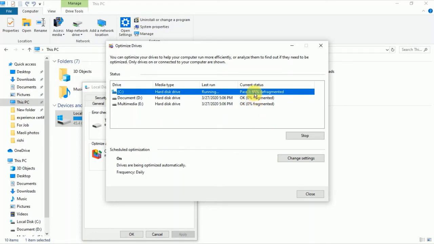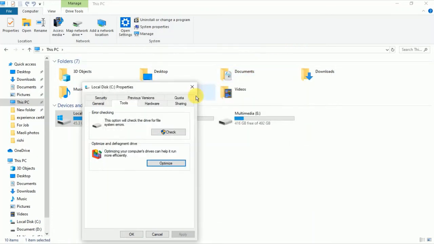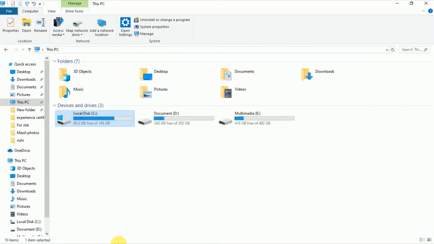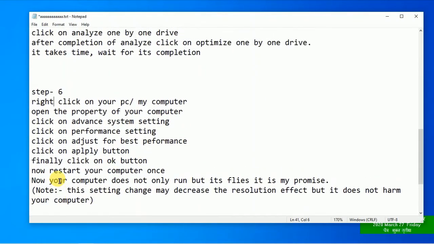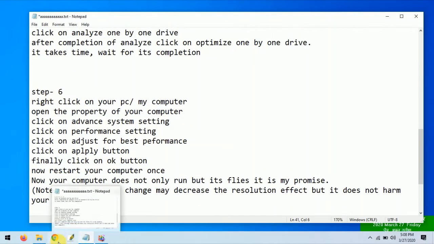It's going on. If your computer is very slow, it takes a very long time. But if your computer is faster, it takes just about 4 or 5 minutes. Okay, dear friends, it is about 75% now. After completion of this step, which step is this? I think this is step 5. Now we have to go for step 6 after completion of this.